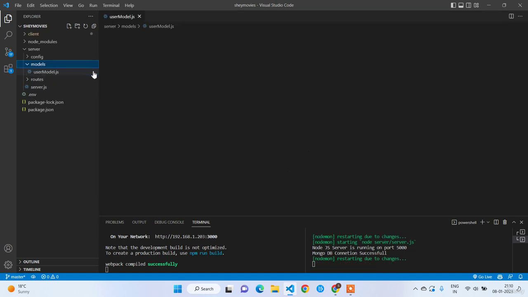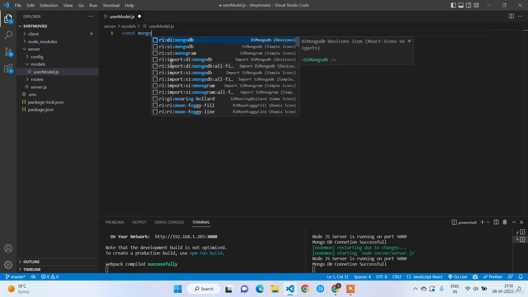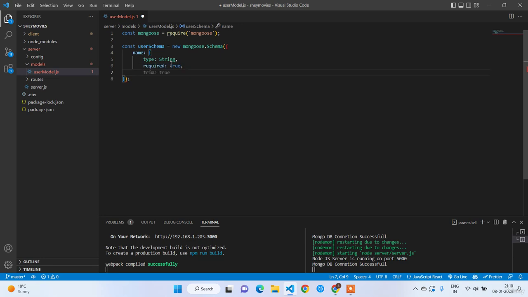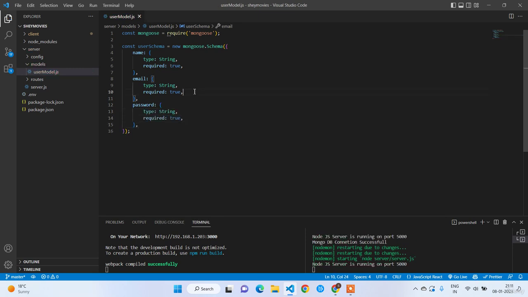userModel.js. So very simple structure. I'm not going to complicate this. const mongoose = require('mongoose'). const userSchema is equal to, first one will be name, type String, required true, trim is not required. Email, type String, required true. Password, String, required true, and also we need unique for email.